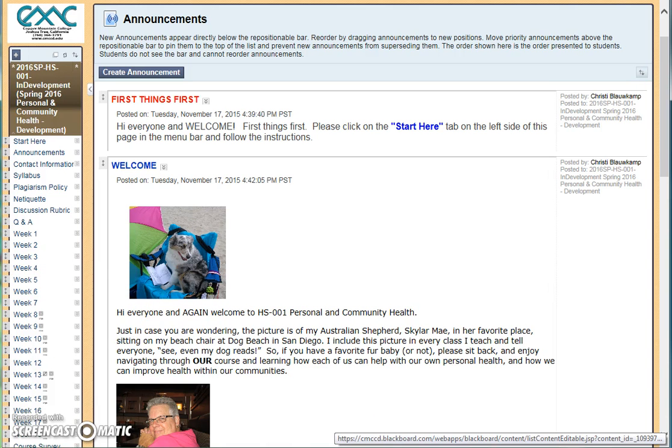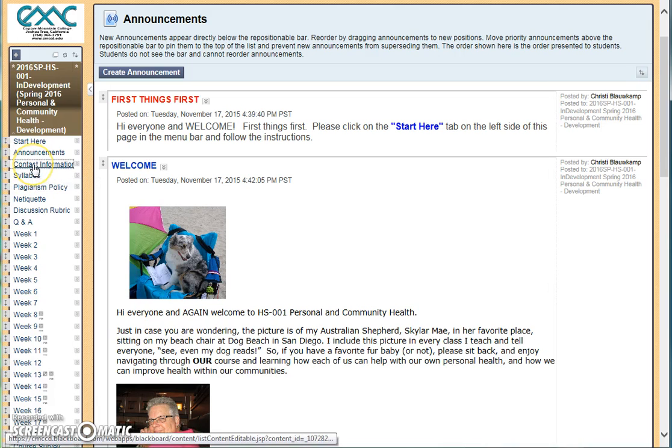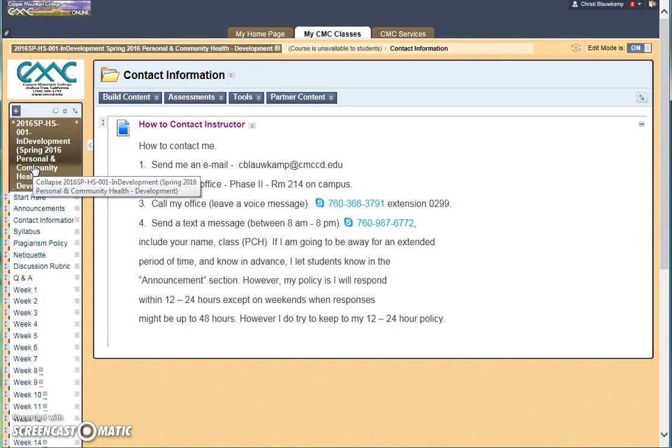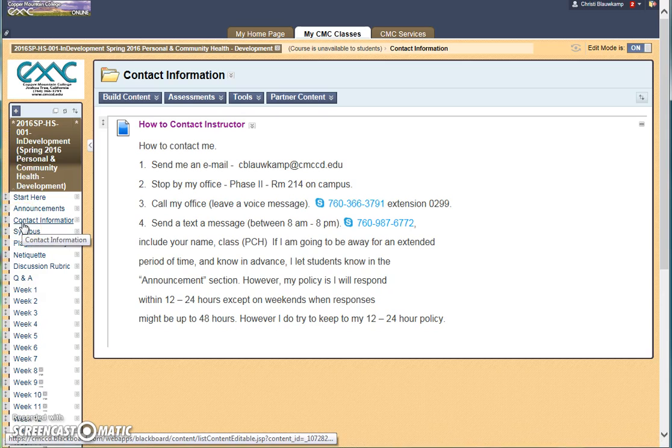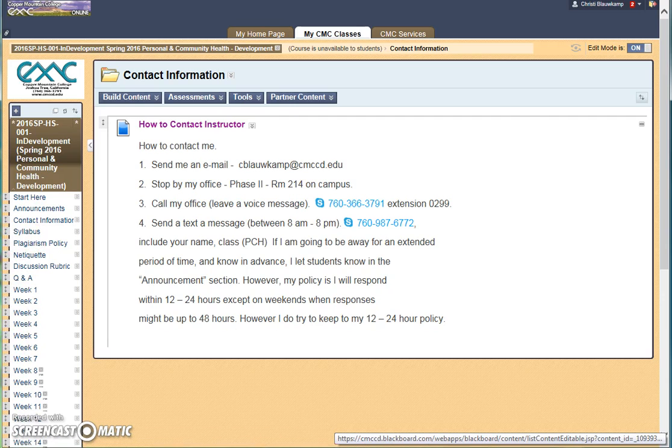The next tab is the Contact Information tab. This is by far one of the most important tabs for you to become familiar with. This is where you'll be able to find my contact information. This is my email address. This is where you can find me on campus, my room number 214. This is my office phone number and my extension. So if you ever need to get in contact with me, please go ahead and hit the Contact Information button and you'll be able to find the information you need.